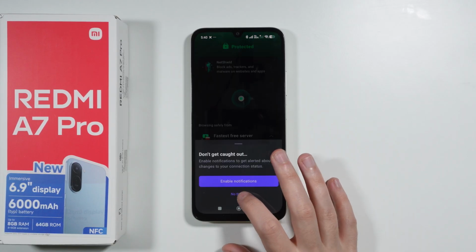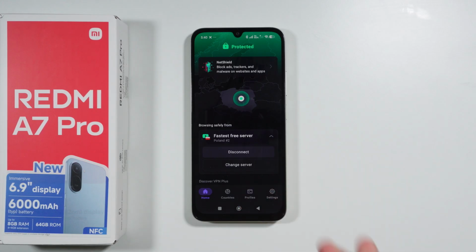And then you should be able to connect to a server. In this case, we have a random free server. We cannot really choose a specific country, and in some cases you still have the option to connect to a country of your choice, but usually the list of choices is also limited, so you have to keep that in mind. And of course, you can also go to settings inside the app in order to make some adjustments if needed. And that is pretty much it.